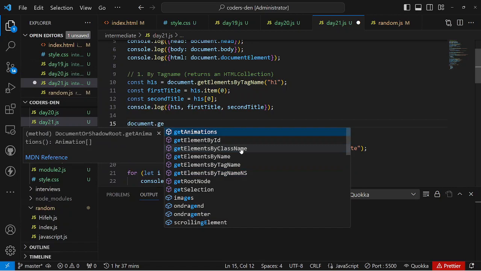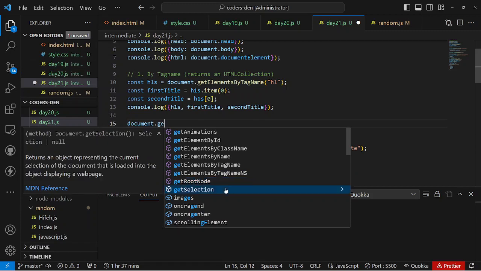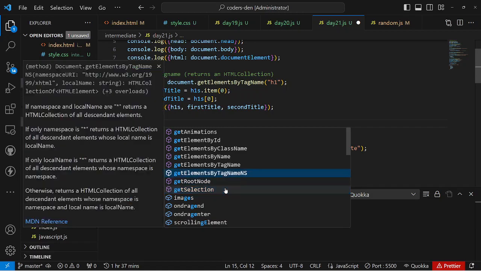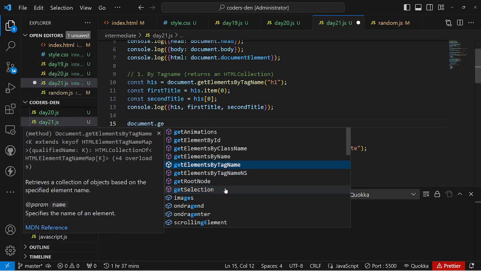Get animations also, I've never used that as well. Get root nodes, not had a need to do that. Get selection, also never had a reason to use that. So these are just the common ones we use.